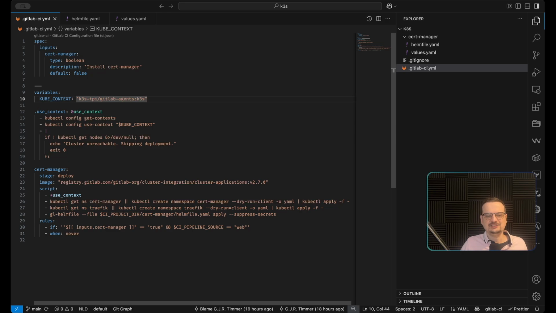And this is colon k3s. That is the name of our agent. Now, the use context, that's just a reusable script that we're using for future pipeline jobs. Basically, it tells kubectl to get the context. We're setting it to use our GitLab agent so that it can deploy through it.